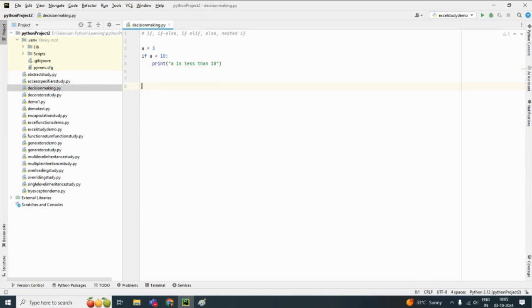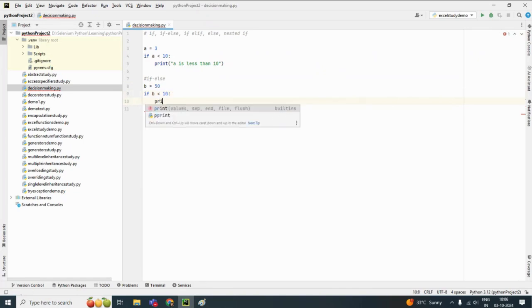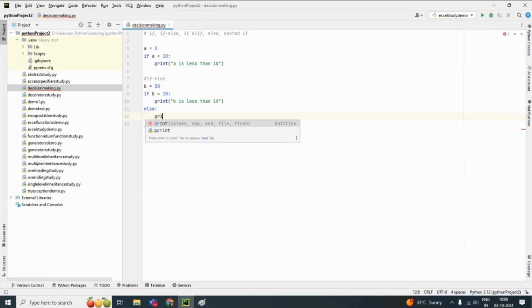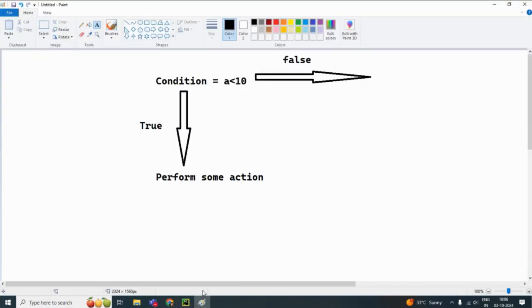Now, if else. I can say if, else. b is equal to 50, and if b is less than 10, then print b is less than 10, else print b is greater.